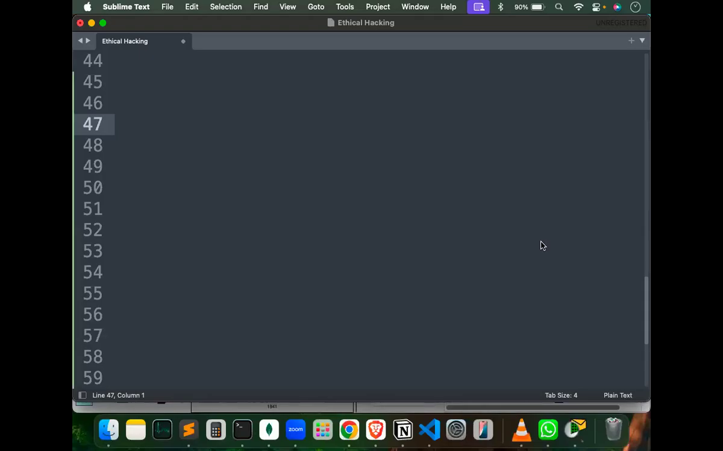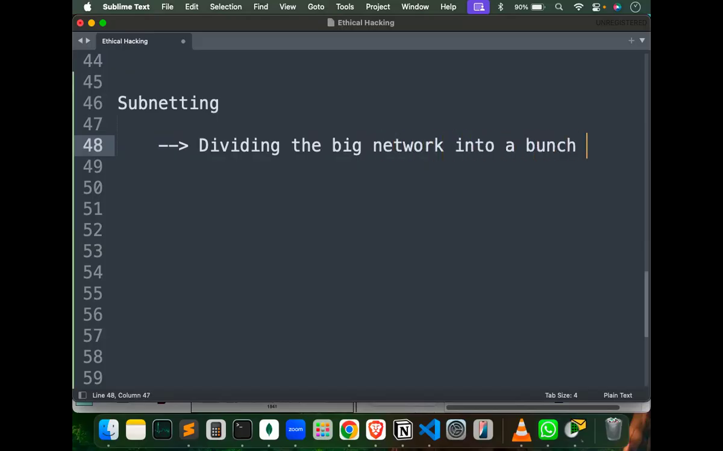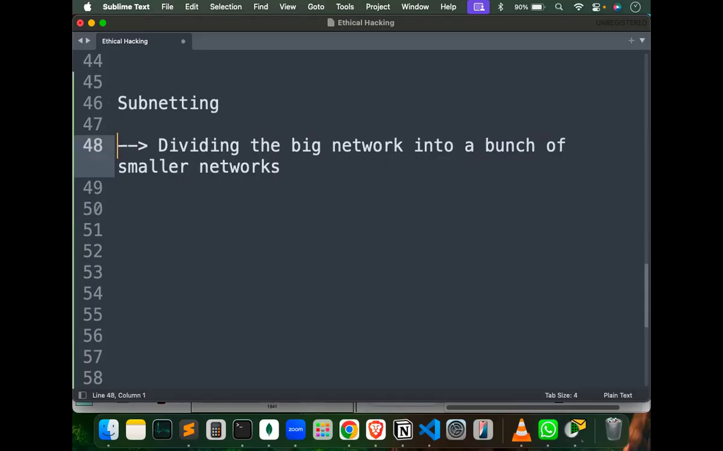Yeah. So today we'll do subnetting. There is a concept of subnetting, and the idea is very clear. It's simple. It's like dividing a big network into a bunch of smaller networks. If you have a big network, you divide it into a bunch of smaller networks. That's what subnetting is. The word subnet is subnetwork.